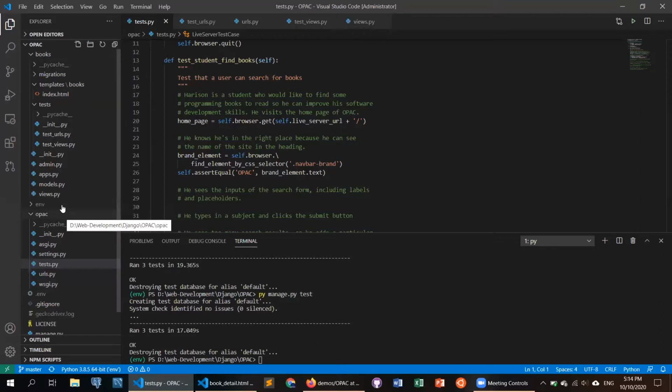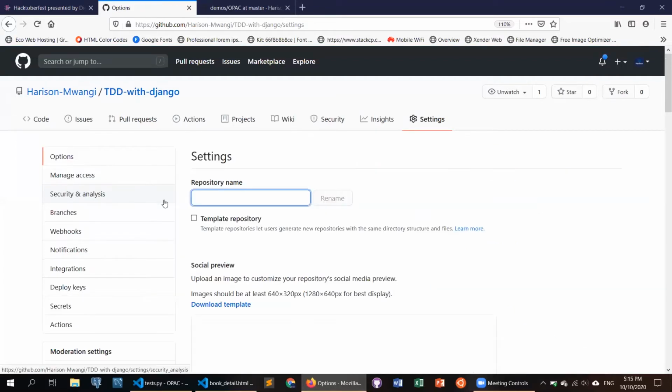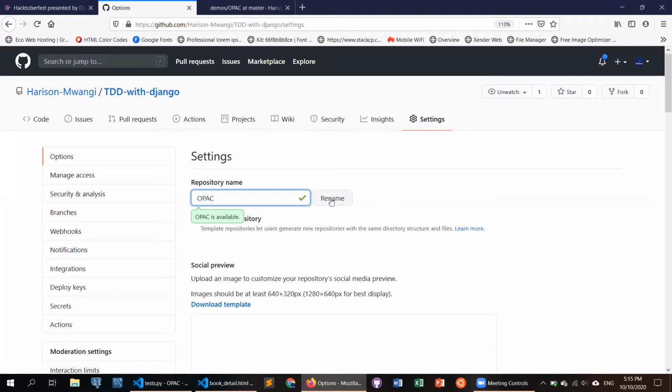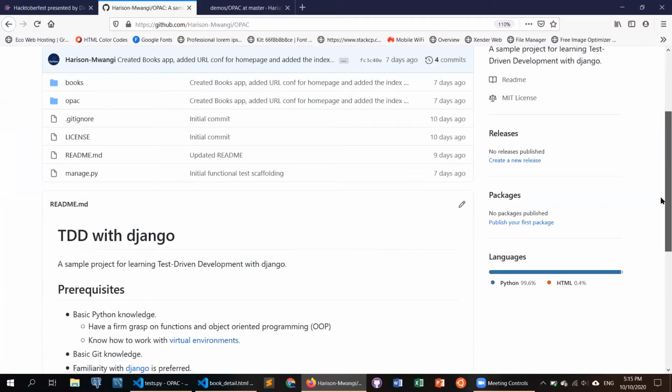file in opac within the TDD. The repository is named TDD with Django, but right now I can name it opac to make it mine. Let me change it. The reason I decided to do it during the session is so that you're able to follow along later. You don't get a 404 and wonder why you're getting a 404 error. So I'm changing the repository name to opac. Yes, thank you. So I'm going to update the README later.